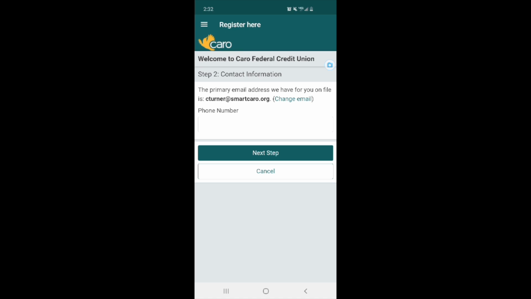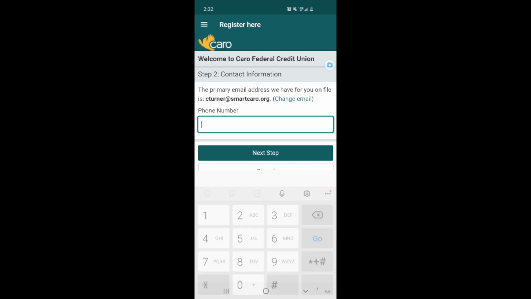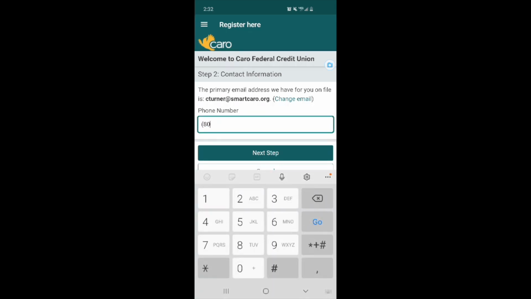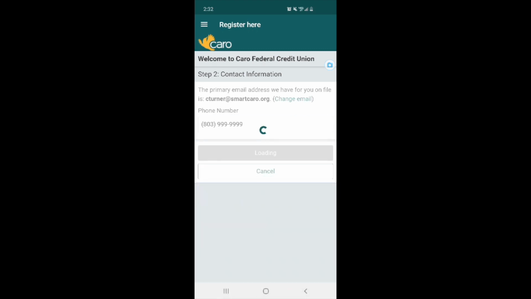Check and make sure that we have the correct email address listed for you, because we will be verifying email as part of this process of enrollment. Next, you're going to type in your phone number. And select Next Step.